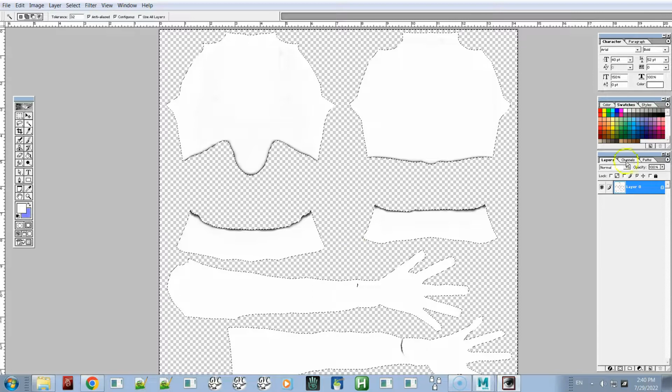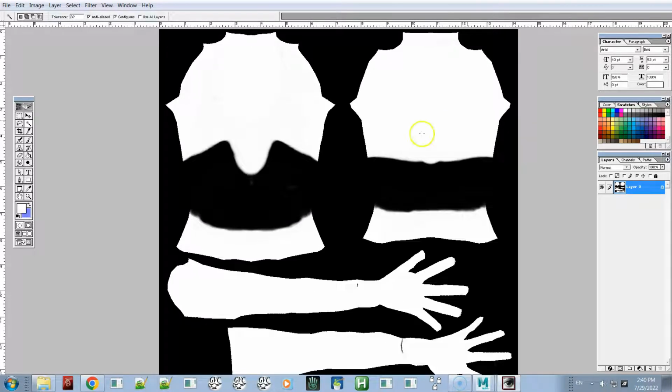So just to play it safe, I'm going to revert back to the way it was. I'm going to hit the B key again just to erase that, because I'm going to be selecting with the W key for the wand tool, I'm going to be selecting the white areas.